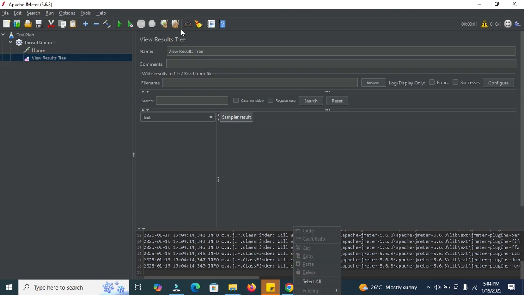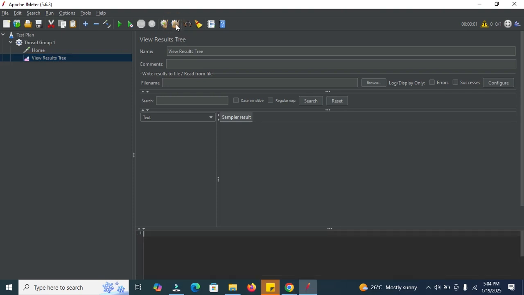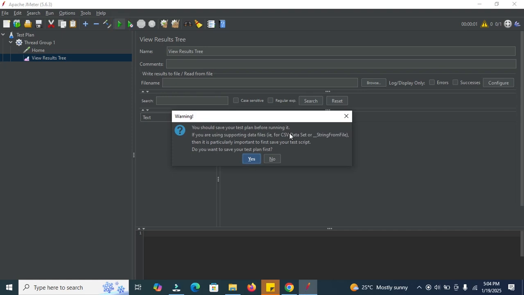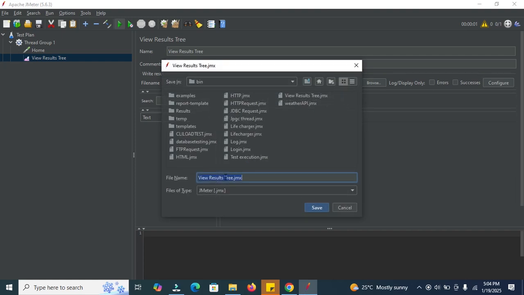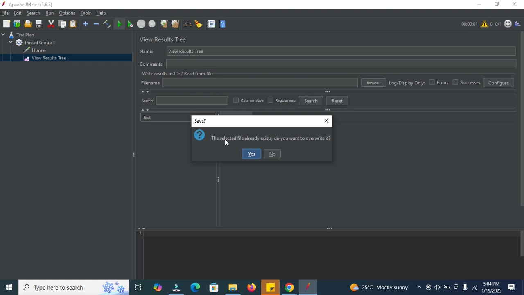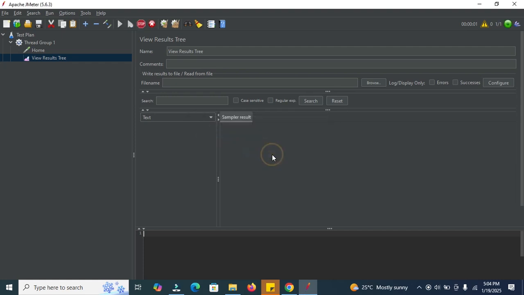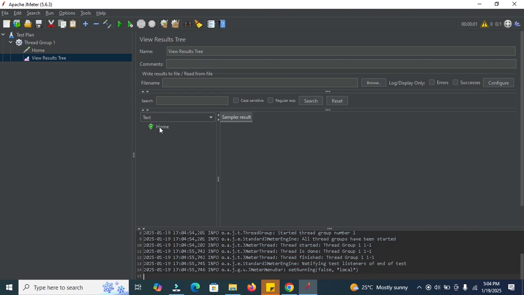Clear? We can clear all the results by clicking the clear all button. Let's check whether this request is successfully sent to the server. Click on this button to start. It will ask you to save your test plan before running it. Click on yes. Enter the file name here, lifecharger.jmx. JMX is the extension, and then click on save. The file already exists, so we need to enter a different name.